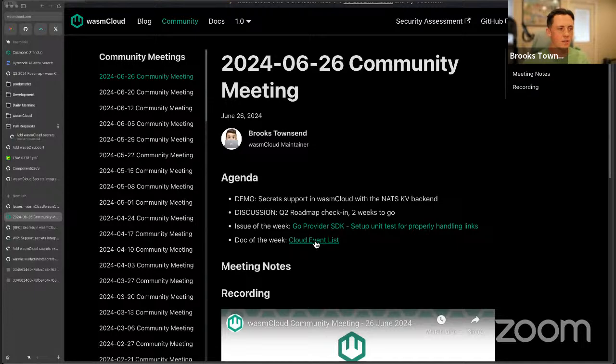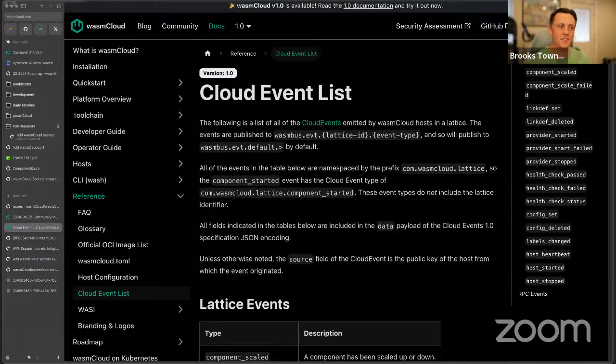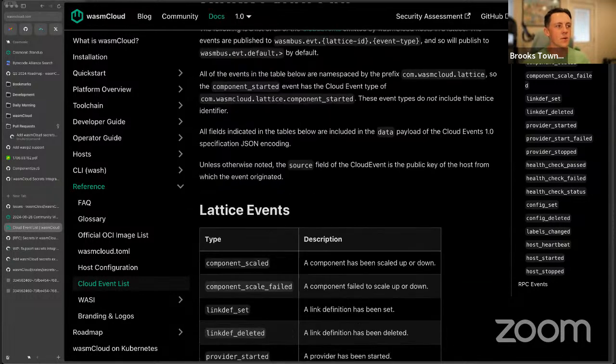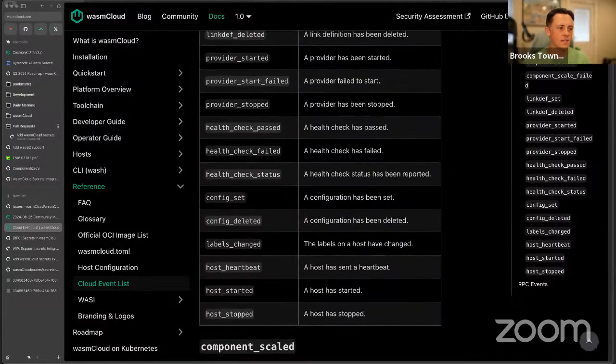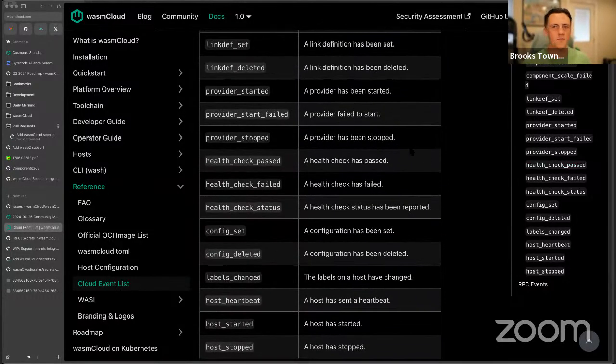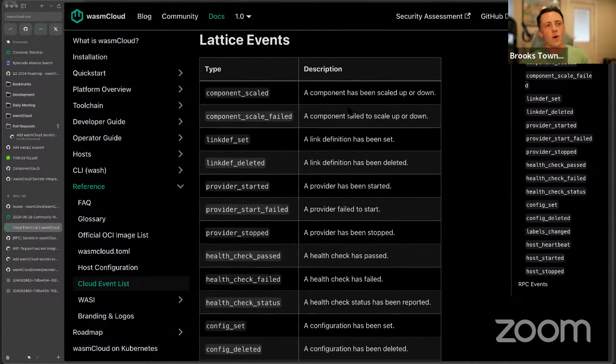Additionally, I also want to call out our documentation page of the week, which is our cloud event list. You may not know that this exists, but under the reference section in our documentation, we actually list every single cloud event. This is like the CNCF project, I think graduated, Cloud Events project, which is essentially if you are subscribed and connected to a wasmCloud lattice, you know everything that's happening in that lattice on the control interface. So like when a component gets scaled up, when a link gets set, when a provider gets started or stopped.